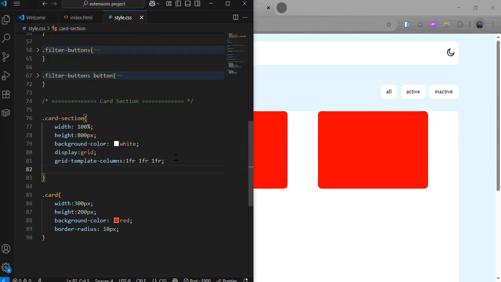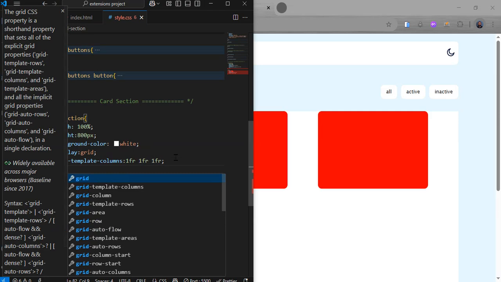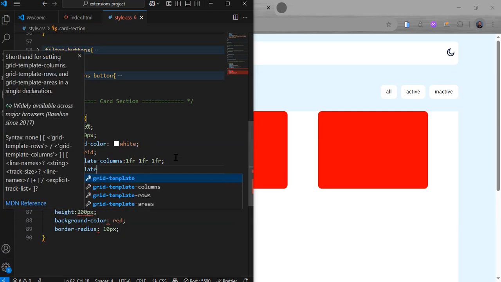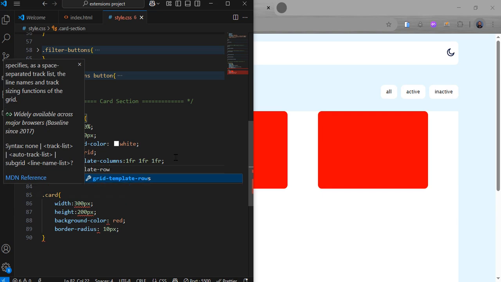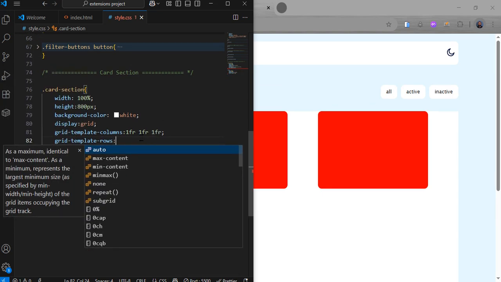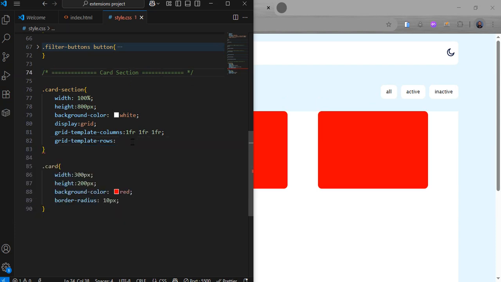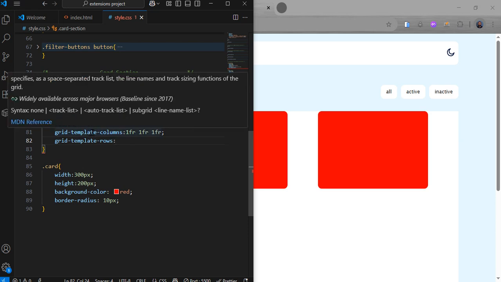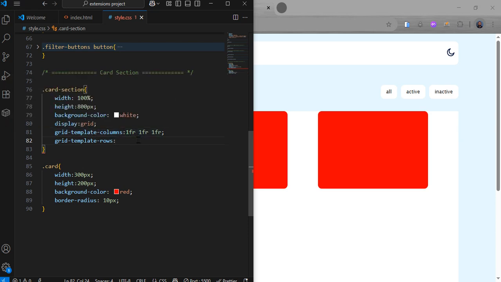And then for the grid template, we go again. Now we want to specify how many rows. So grid template rows, the same thing we just did for columns. Now remember the rows we counted. We counted up to 4 rows, right? So we're going to specify 1FR, 1FR, 1FR, 1FR.